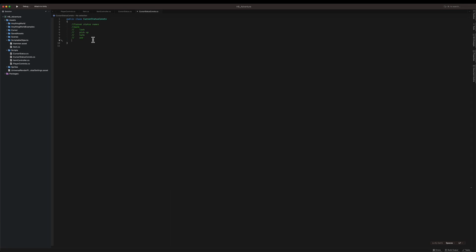Okay, good. So public const walk equals 0. Public const look at equals 1. Public const pick up equals 2. Talk equals 3. And finally use equals 4. Great.